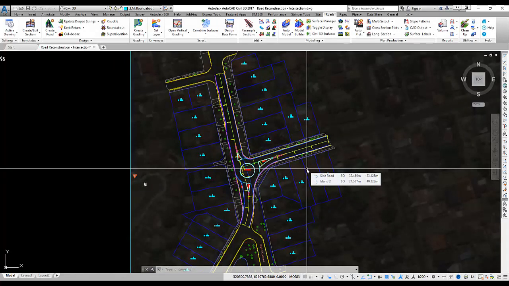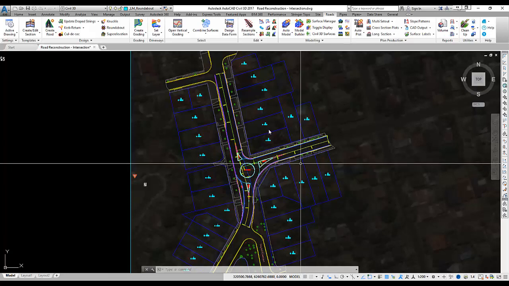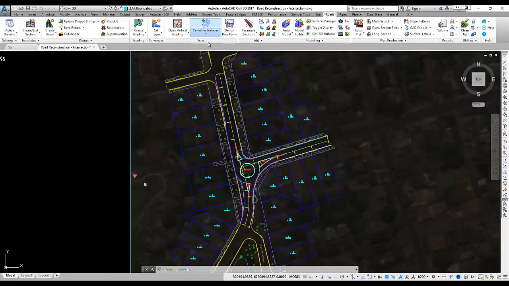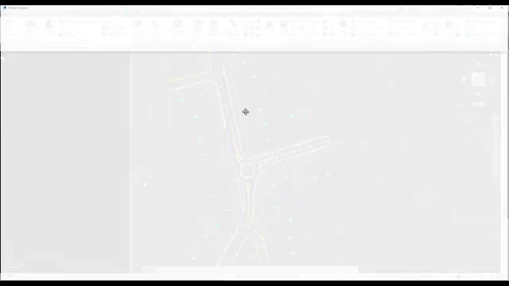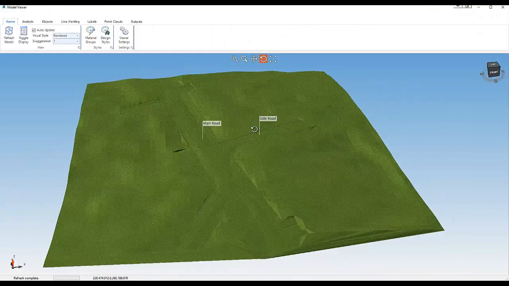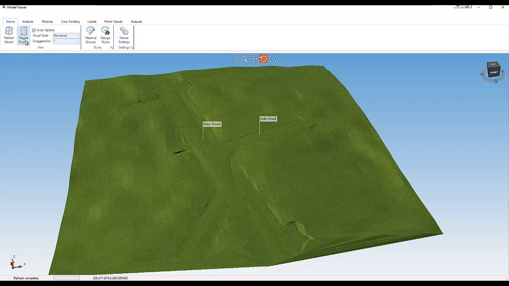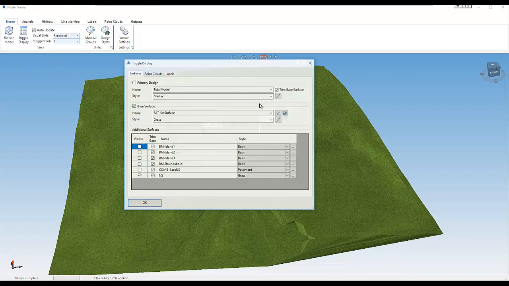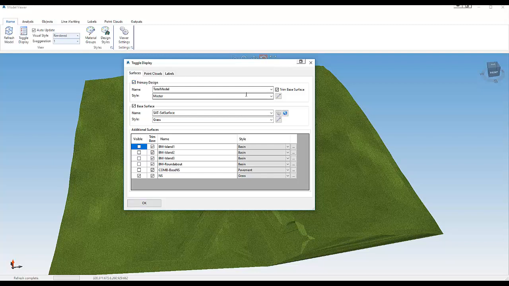Okay, so next step for me now is just to visualize what we've done in Model Viewer. So I'm going to open up Model Viewer, and all we see at the moment is that combined surface. So I'm going to do a couple of things here. First, I'm going to open up Toggle Display, and I'm going to turn on the total model surface. That's the base surface. I'm going to turn on each of those islands and the roundabout and style them with master.